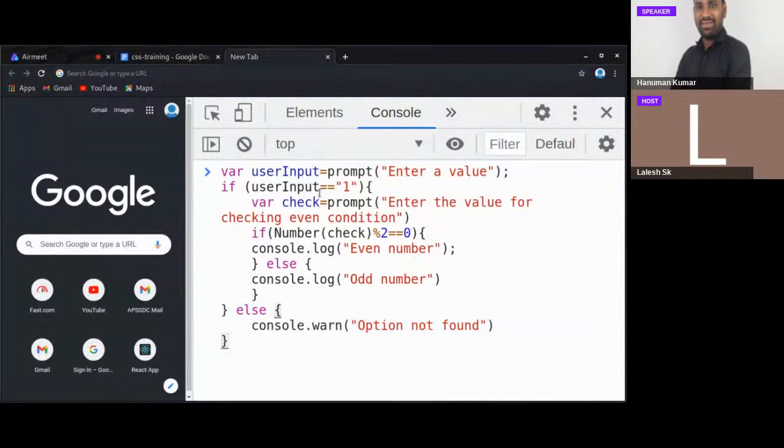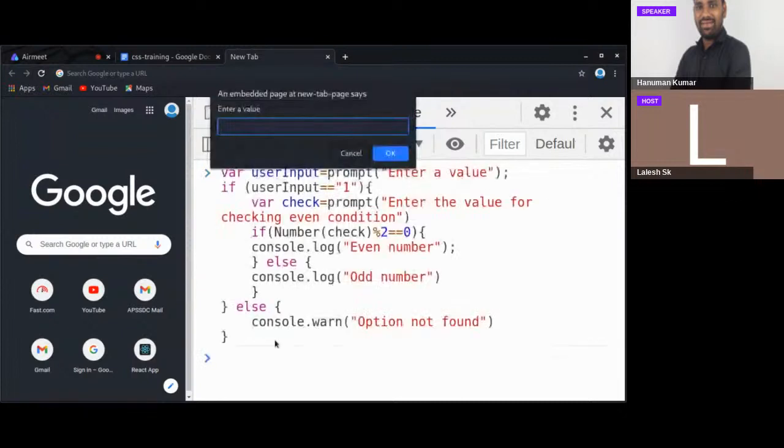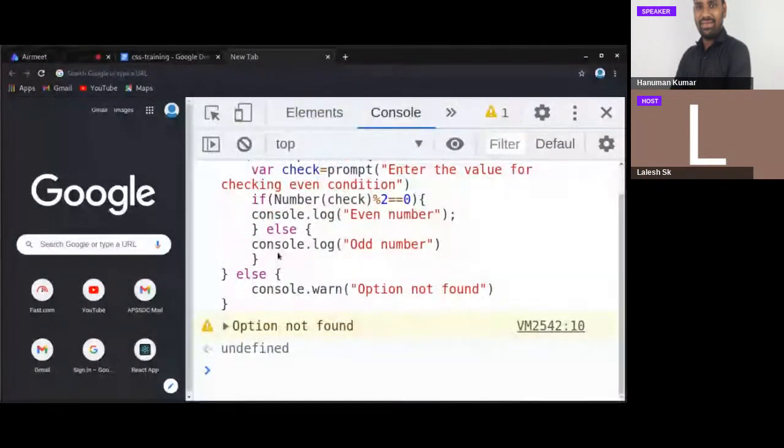So first of all, we are checking the input. If the user enters one value, it asks for the value for checking even or odd. So we are checking based on the conversion here. We are converting the string into a number kind of data. Based on that, we are checking whether the value is even or not. So let me execute, and it's time to enter the value. For example, I'm going to use 2. So we are able to see the warning as option not found.